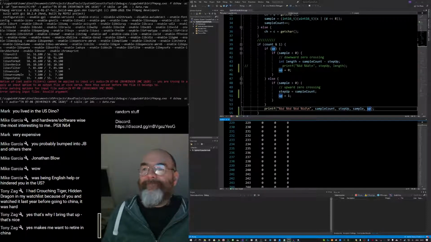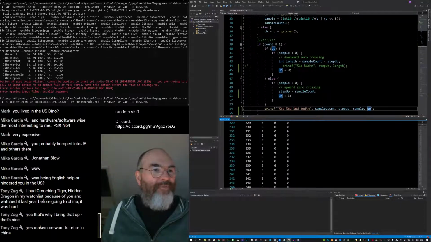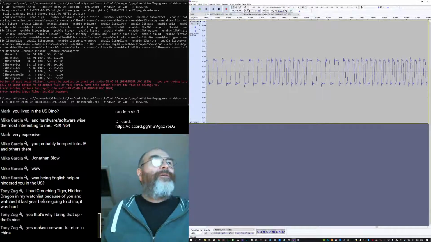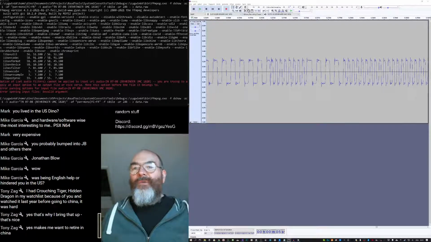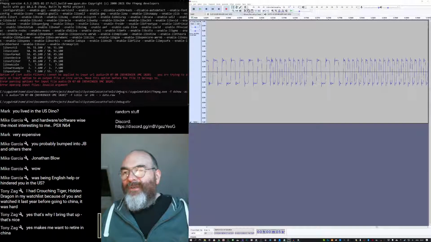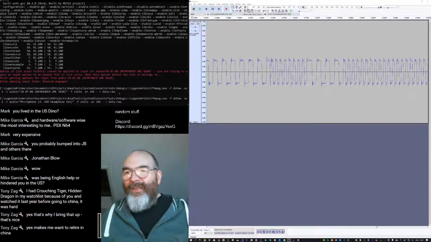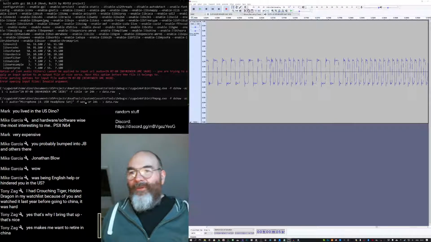Well, this is not working. I want to check something. Is it working in here? Or how would I know? I need to be able to import it. I think what I'm going to have to do is try to get it to generate a WAV file.